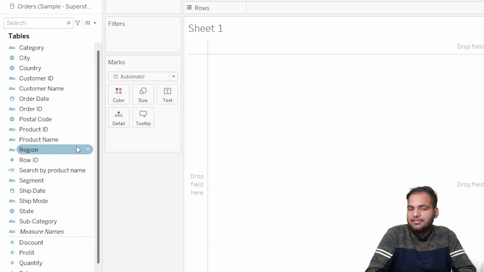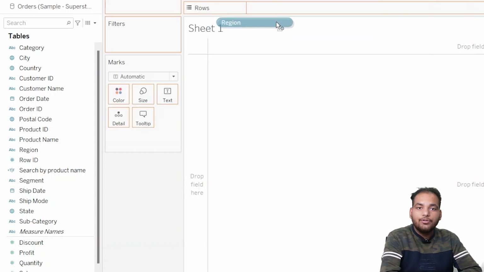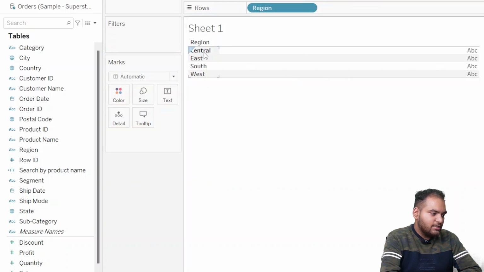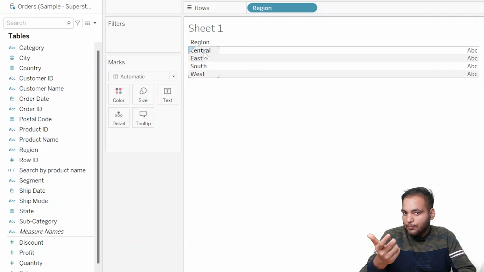Now this field represents geographical areas like East, West, Central, and South. What you need to do is drag Region into the Rows shelf at the top. I will take my region and drag it to the Rows shelf. Now you can see it showing me Central, East, South, and West. Imagine walking into the supermarket and seeing clear signs for different sections like North Asia, South Asia, and so on. This step groups our data by regions, making it easy to compare them at a glance.